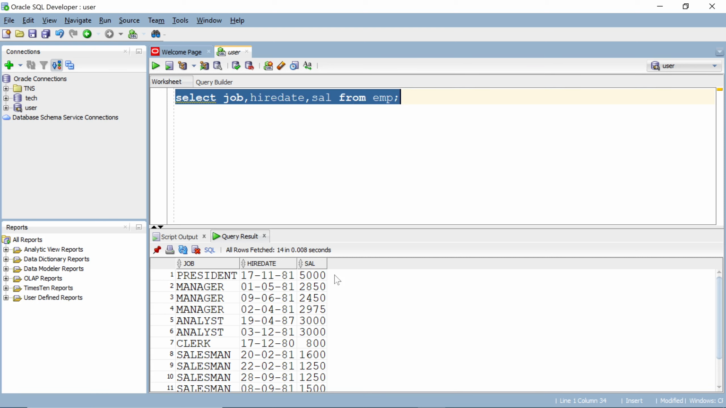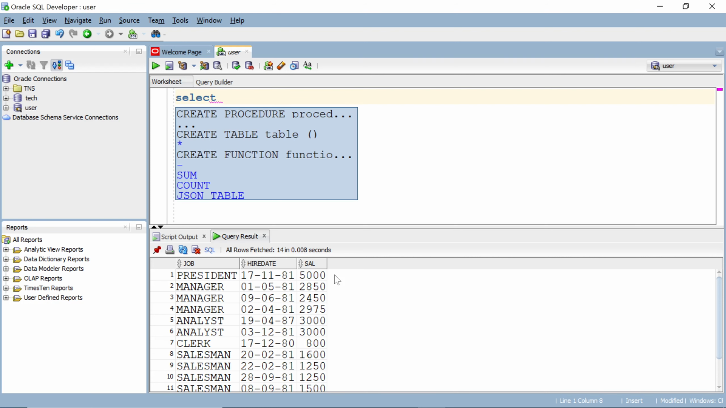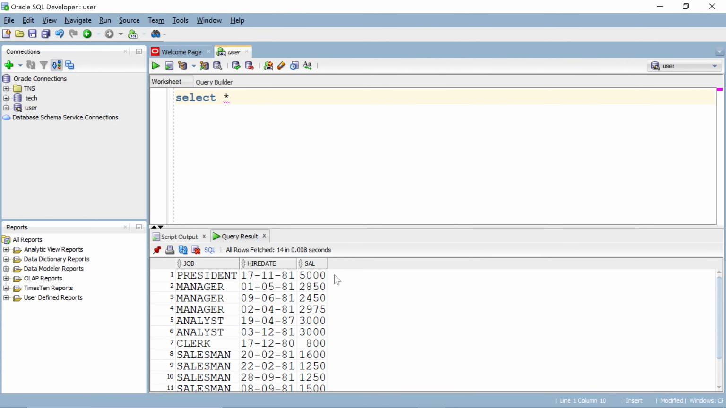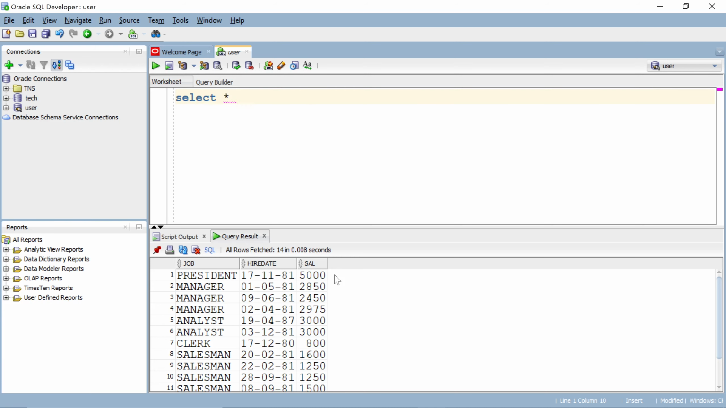Now if you want to display all the columns from the emp table, then just type select and you need to select star. The star indicates that all columns have to be displayed from the emp table.